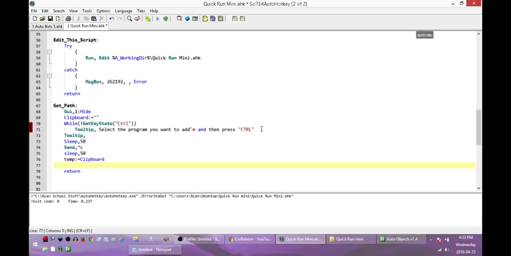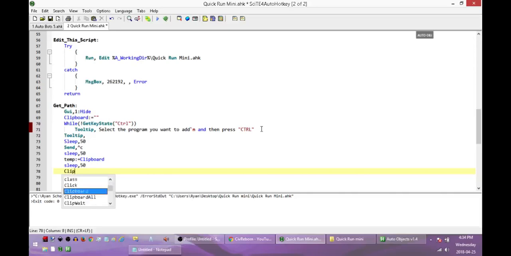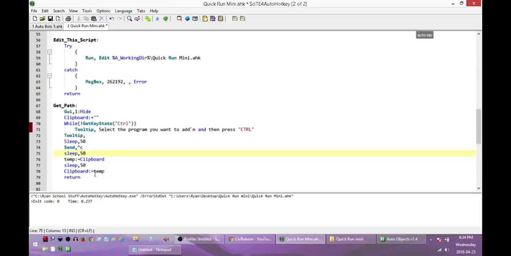And then what we're going to do is we're going to say that the clipboard, actually, you know what, let's sleep again. I don't think we need to, but I'm going to do it anyways. Sleep 50 milliseconds. And then I'm going to say that the clipboard is equal to temp. Alright, so we've said that temp equals clipboard, we wait 50 milliseconds, and then we said the clipboard equals temp. Weird, right? But in order for us to get it into our clipboard in usable fashion, that's what we need to do.